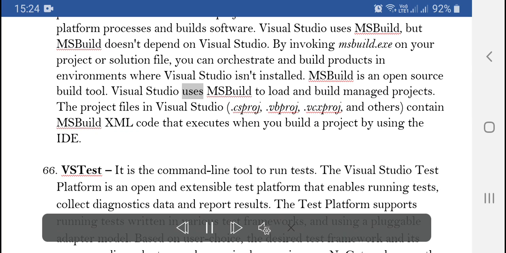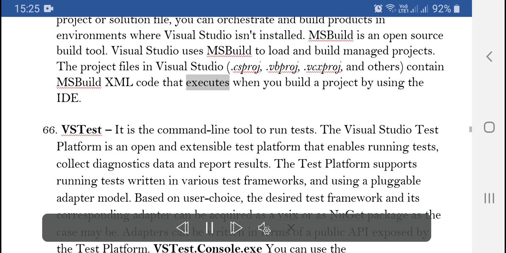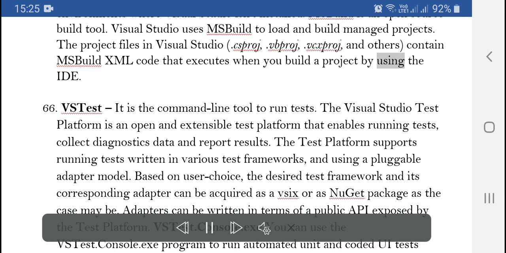Visual Studio uses MSBuild to load and build managed projects. The project files in Visual Studio, .csproj, .vbproj, .vcxproj, and others, contain MSBuild XML code that executes when you build a project by using the IDE.